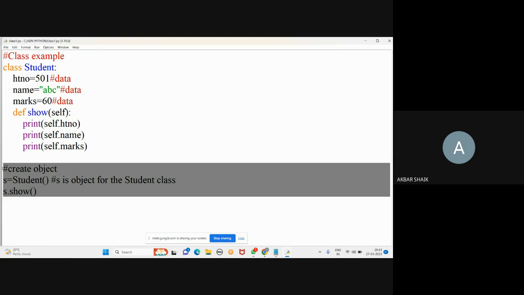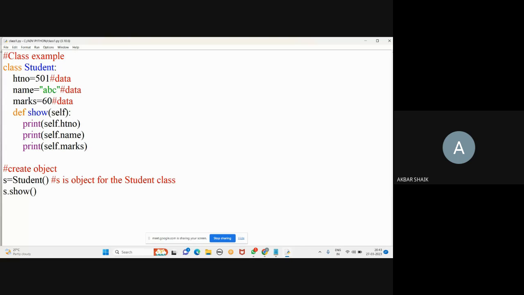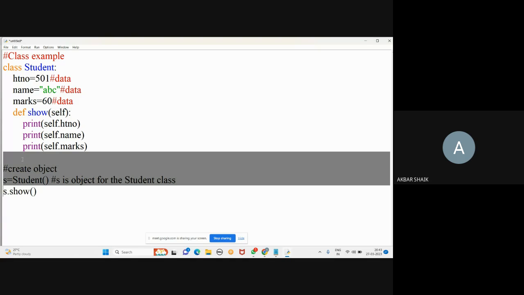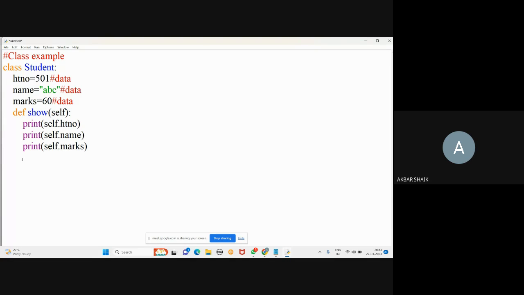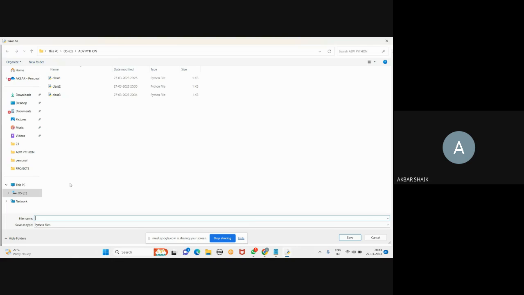Okay. So I'll show you again for your understanding what I'm trying to explain. Let's see here. In this example, I didn't create any object. I just defined my class. My class has so many data members and methods. That's it. I am not creating any object. So if I run this, what will happen? Nothing will happen. The program is going to run successfully.